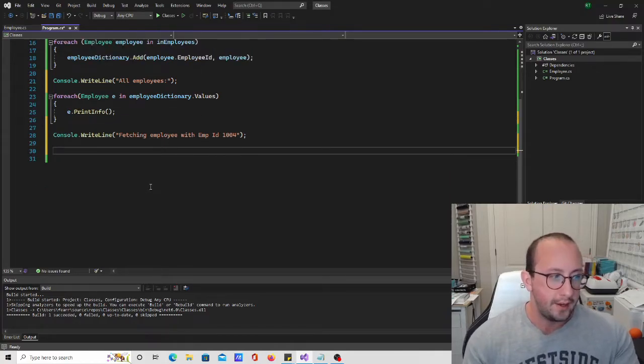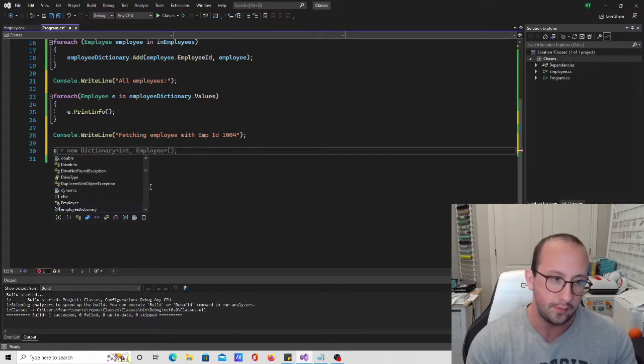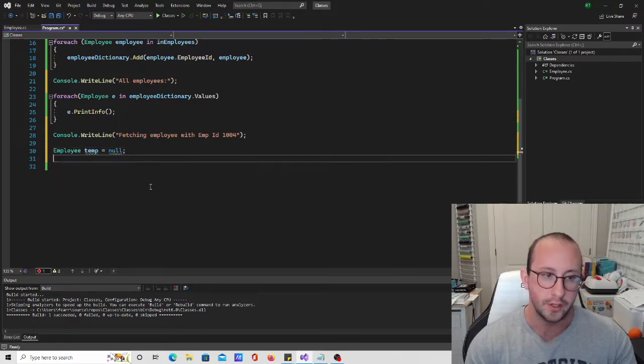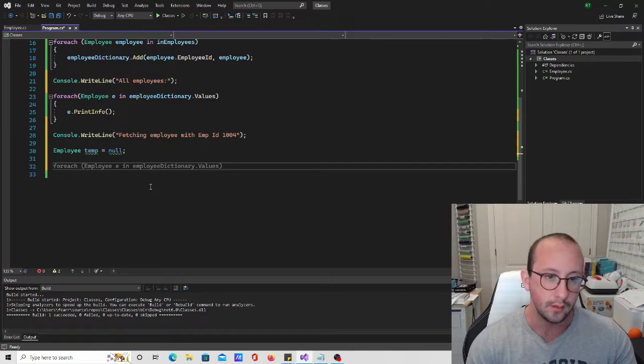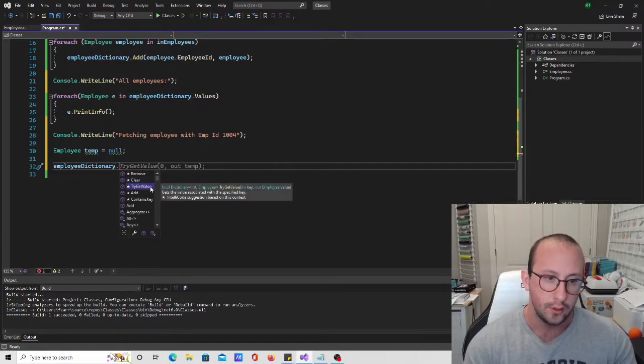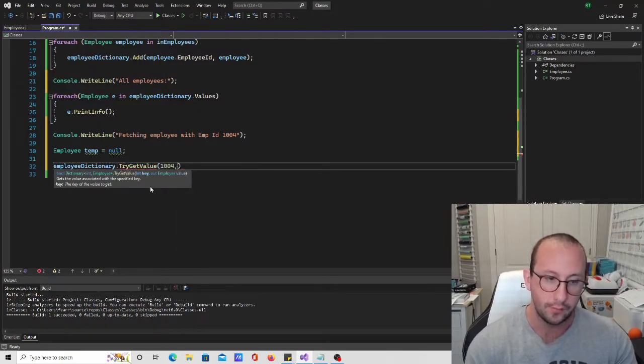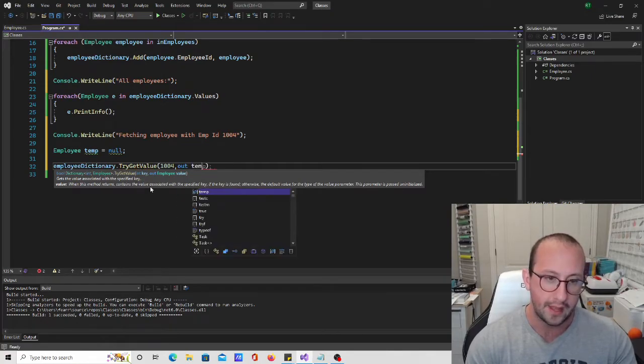All right, so to do that here, we can create an employee variable. Let's do Employee temp. This is just going to be a temporary, what we're going to use for our out value. We're just going to set that to null for now. And then what we're going to do is employeeDictionary.TryGetValue, and we're going to say 1004, and then we're going to out that to temp.